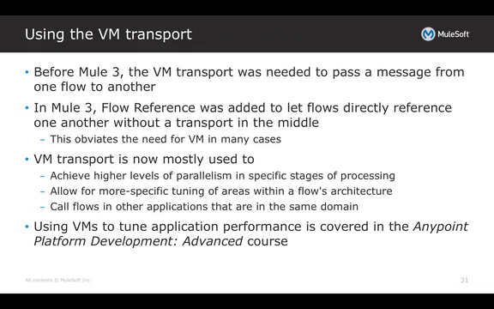Using VMs to tune application performance is covered in the Anypoint Platform Development Advanced course, where we specifically look at a clustered use case where we decouple flows by VM queues and allow different nodes in the cluster to take on sections of work.